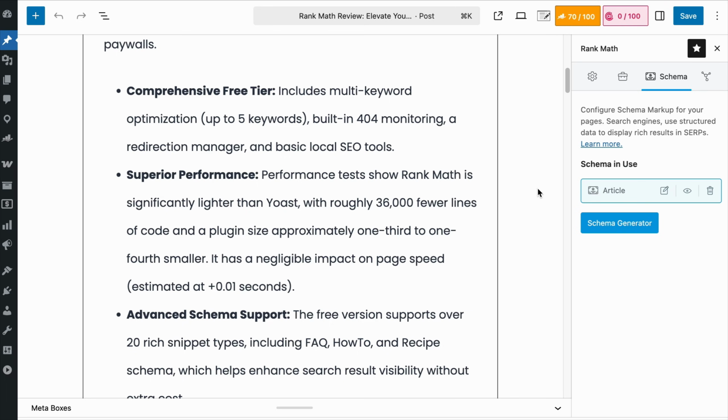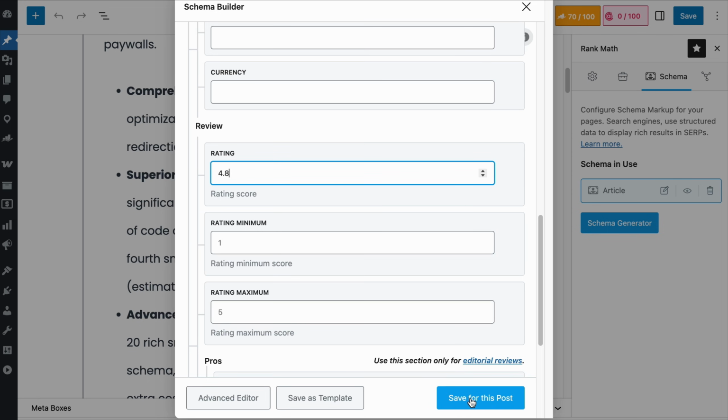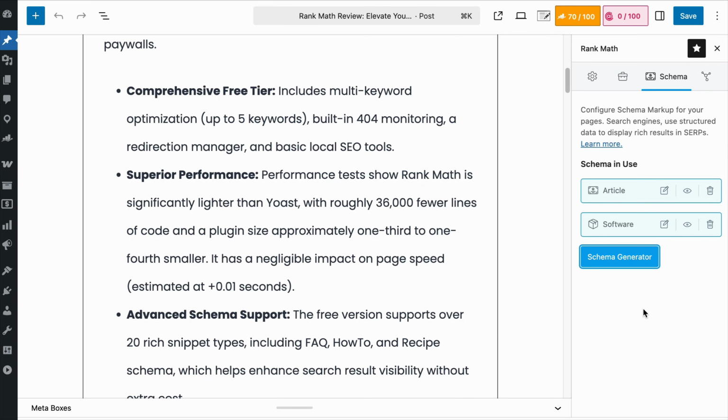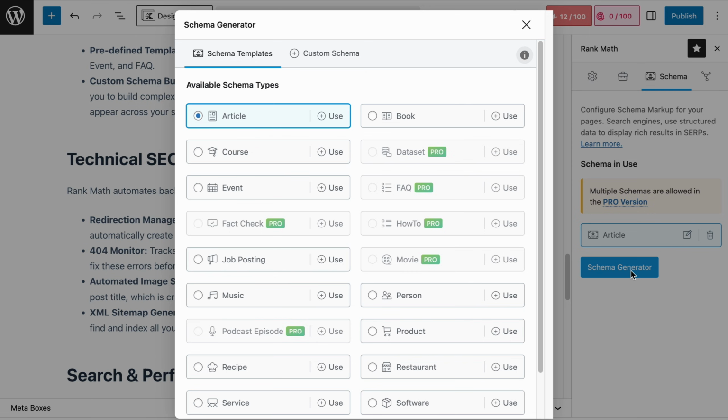Other than the speakable schema, Pro users can add multiple schema types. So if your page is a review article such as Rank Math Review, you can have an article schema, and you can add a software schema which provides you with a review rating schema. There is no limit to how many schema types you can add as a Pro user. As a free Rank Math user, you can only add one schema type. Moreover, Pro users have additional pre-made schema types like the dataset schema, FAQ, fact check, how to, movie, and even podcast episode schema.